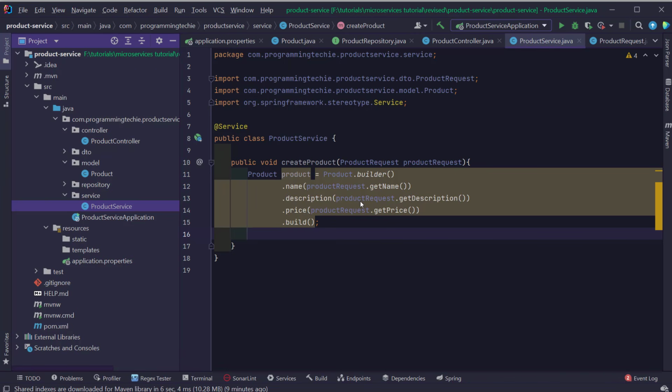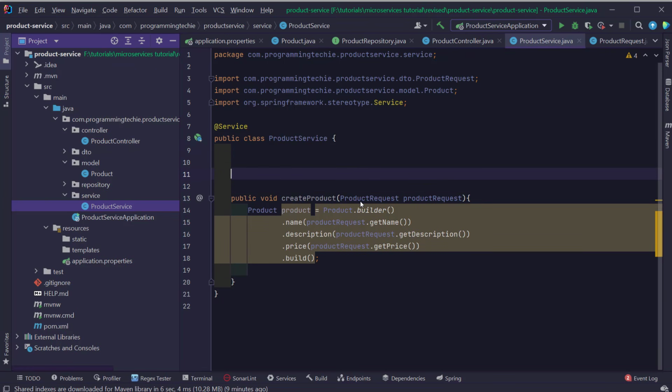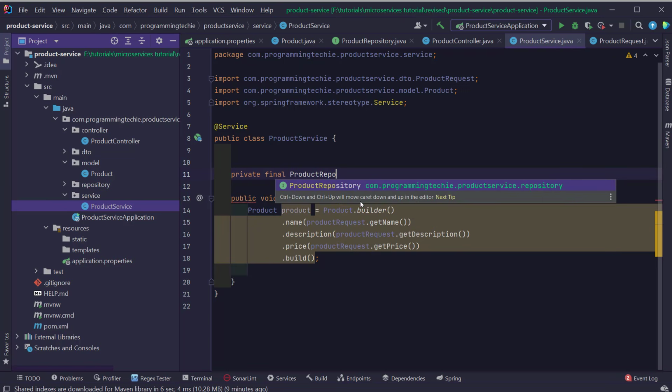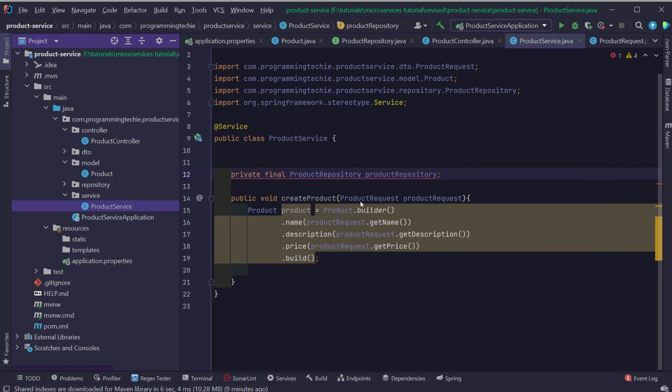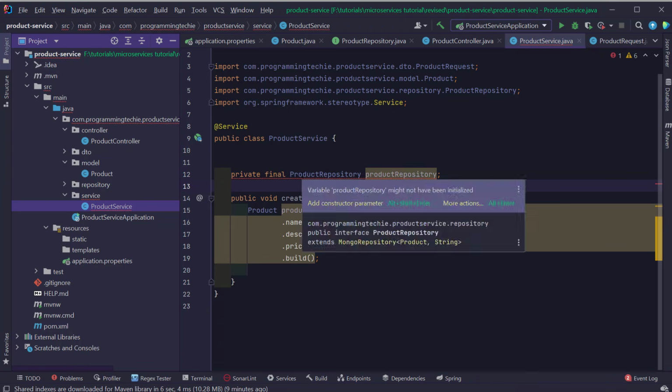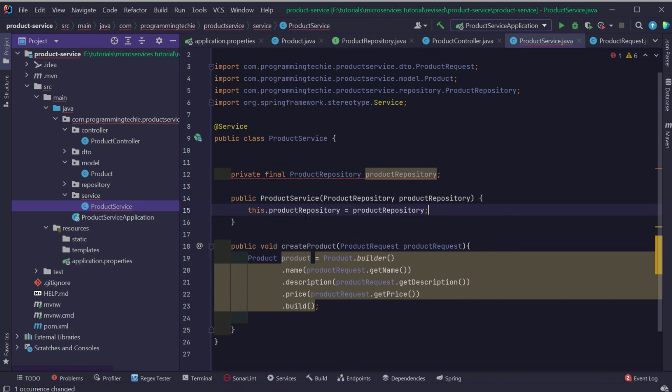Now we have to save this into the database. So for that, we need to access the ProductRepository. So I'm going to inject the ProductRepository into the ProductService class. Mainly, I'm going to make use of constructor injection. So I'm going to type in private final ProductRepository. And after I have added the declaration of ProductRepository, you can see that IntelliJ is already complaining that the ProductRepository is not initialized. So I'm going to add the constructor parameter here. So you can see the constructor is automatically generated.